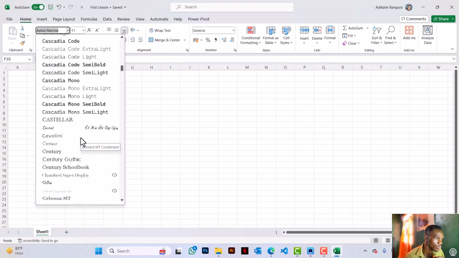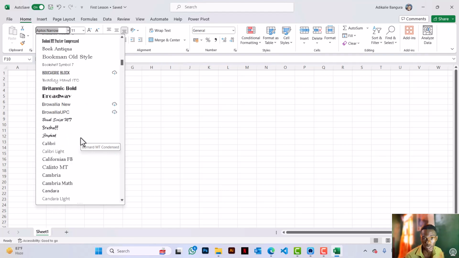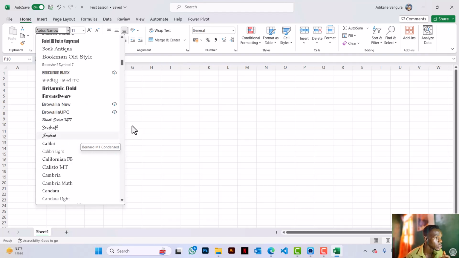So in order for you to find your fonts, you can find them here. We have series of fonts. If you want, you can download your fonts and install them.